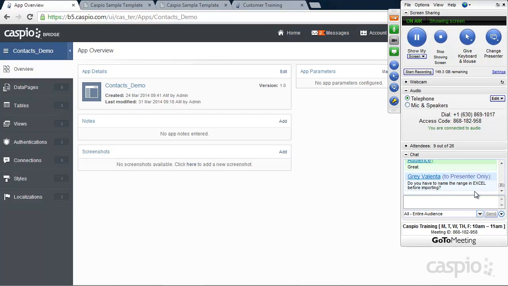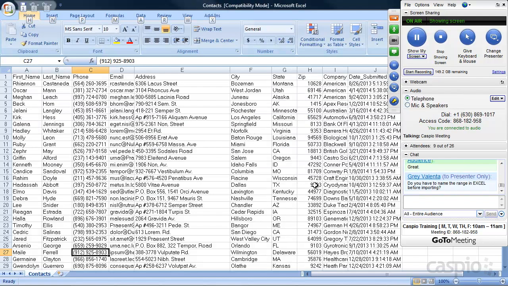Do you have to name the range in Excel before importing? Can you maybe elaborate a little bit more on that, Gray, if you don't mind? Can you name the range in Excel? If you can just be a little bit more specific regarding that question, let me look at my Excel file as well.